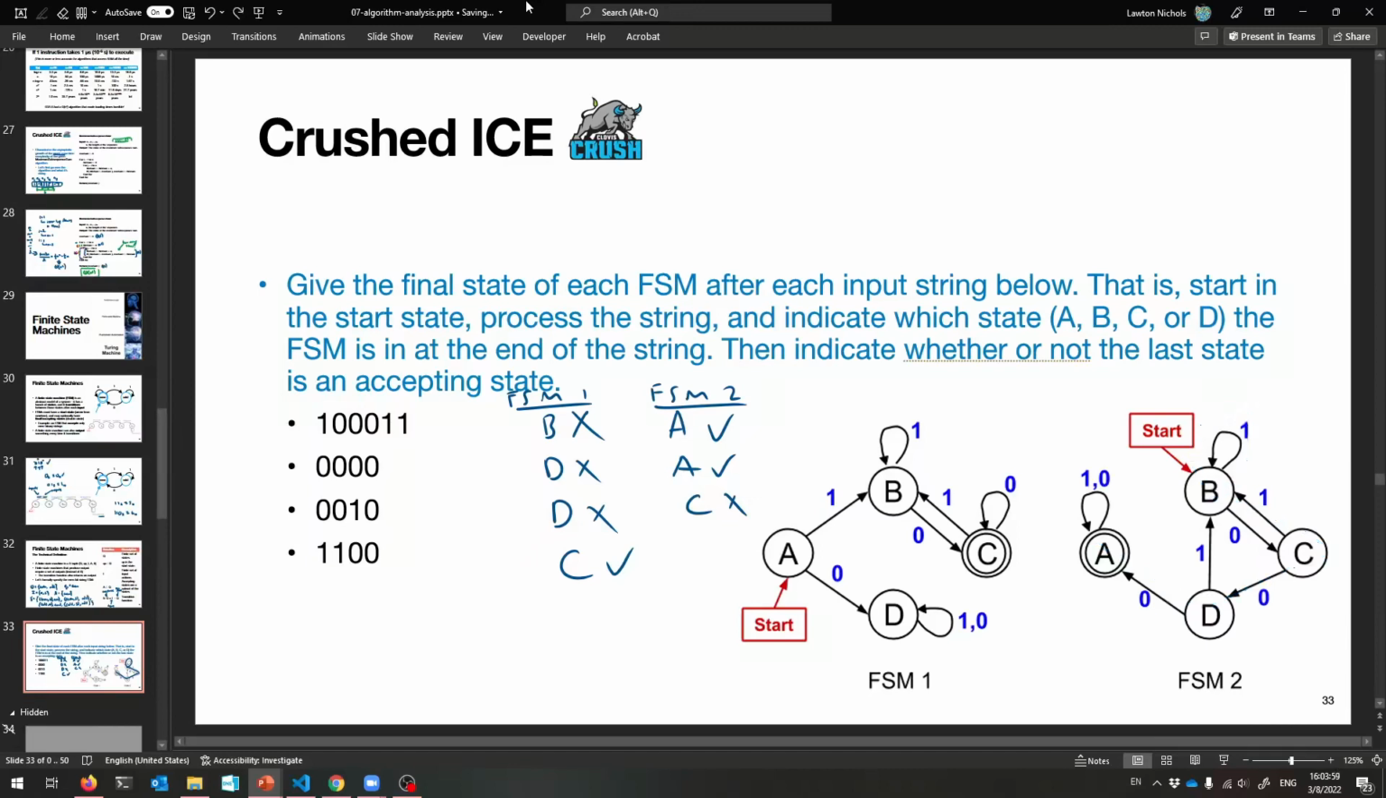Oh wait, no, I think I did that totally wrong. Sorry. Let's try it again. 1, there we go. 1, 1. Yeah, I should have stayed there. 0, 0. I knew something was wrong. So that's D, which is not correct. There we go. So yeah, that's just running the state machine.